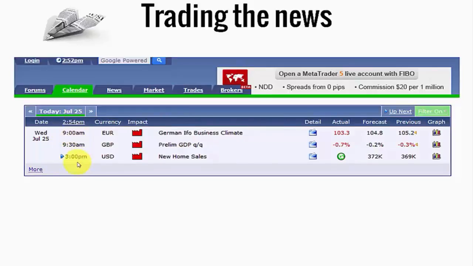First of all, we've got the German IFO, which is basically the business climate. That's not going to affect the pound-dollar relationship too much, but it'll be worth watching. And as it turns out, there was a significant difference between the actual and the forecast. And if you trade in the euro, that would have made a big difference on the price.